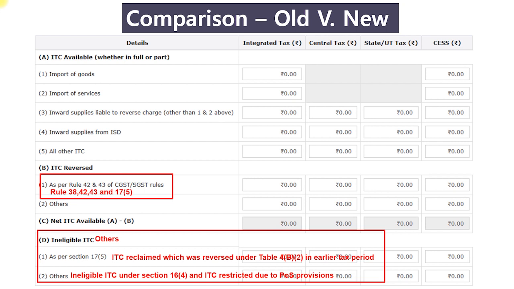Now there is this 4D, which is the reporting segment, where it talks about reclaiming ITC out of the reversals under 4B2. I will be discussing all of this in more detail in the coming slides. For the time being, let's understand that the reporting requirement has also undergone change. Earlier 17.5 was required to be reported here, which is the blocked credits. But with the new reporting format, only the reclaims out of 4B2 are to be reported.